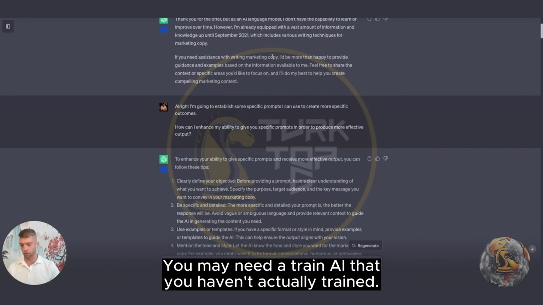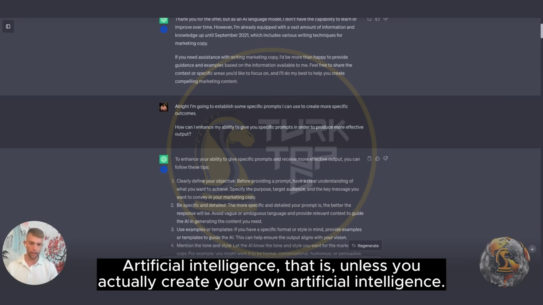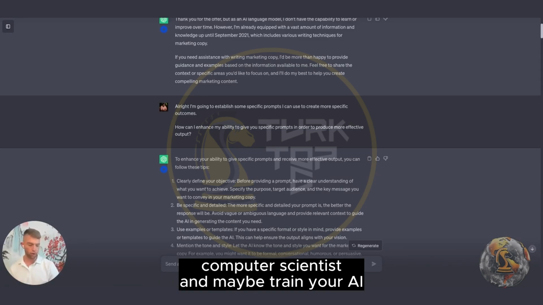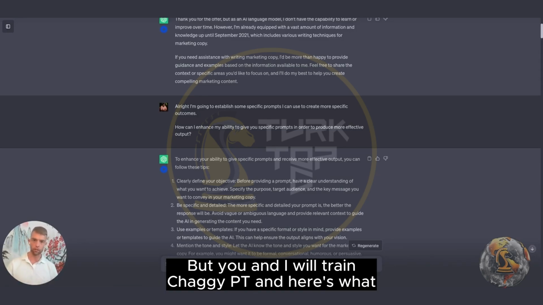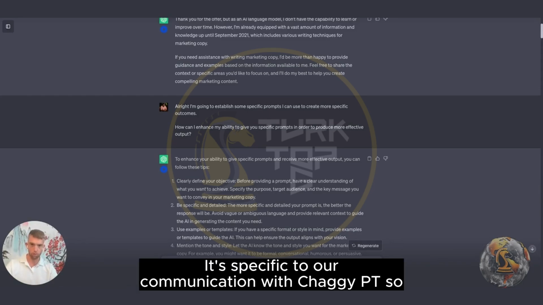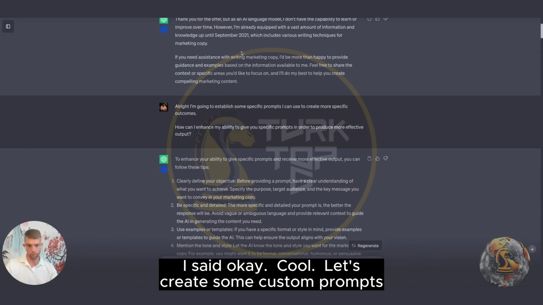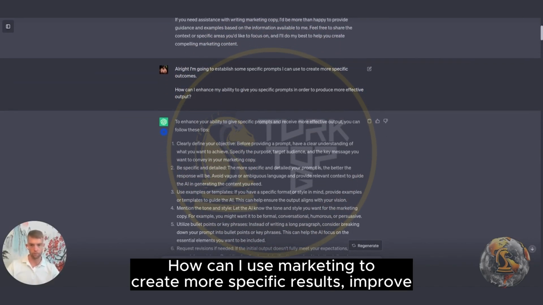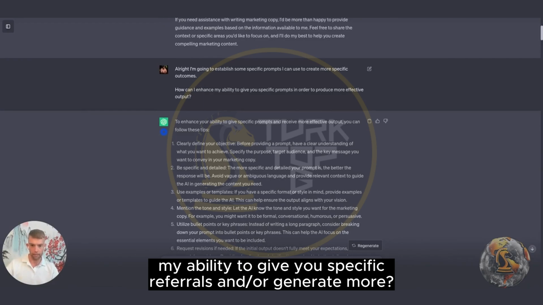People talk about, you need to train AI. And you're not really training the AI. I mean, unless you're actually building your own AI and you're feeding a data set and you're a computer scientist, then maybe you're training your AI. But you and I aren't going to be training ChatGPT. What we're going to have to do is learn how to be very specific with our communication with ChatGPT. So I said, okay, well, cool. Then let's establish some specific prompts I can use to create more specific outcomes with marketing. How can I enhance my ability to give you specific prompts in order to produce more effective output?